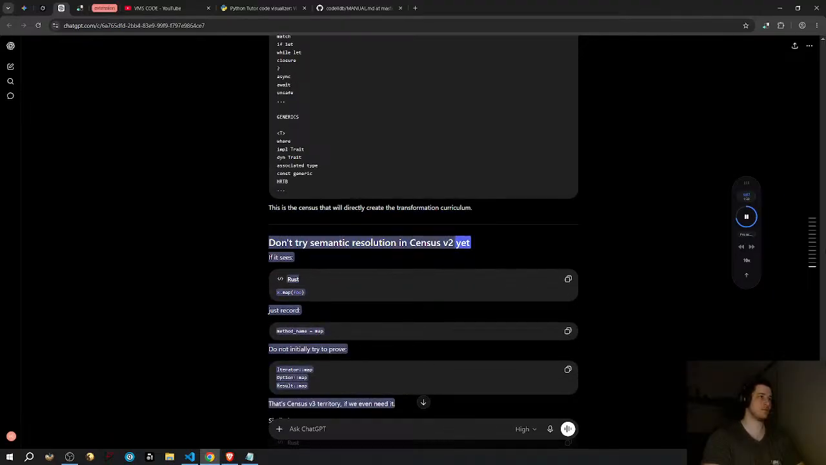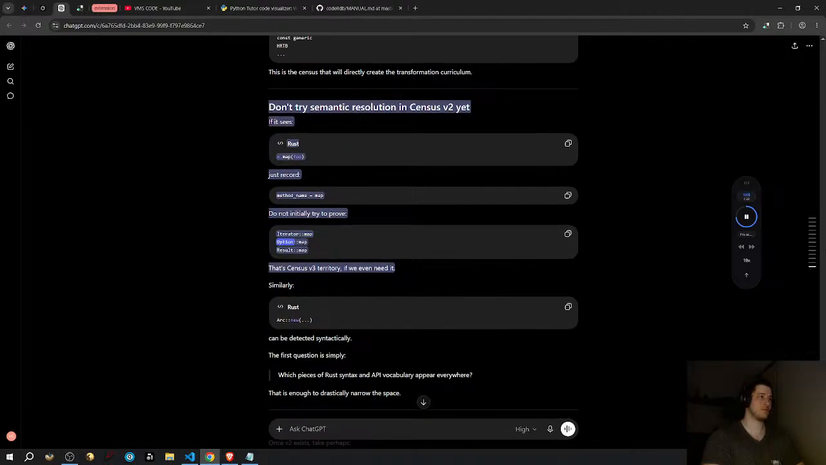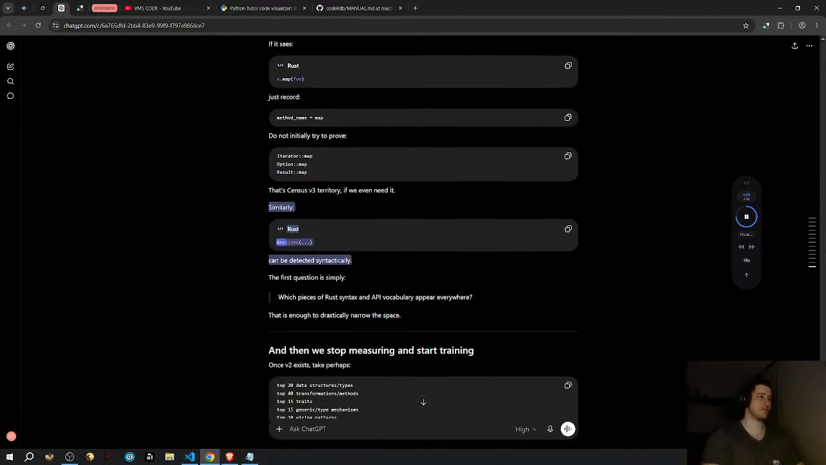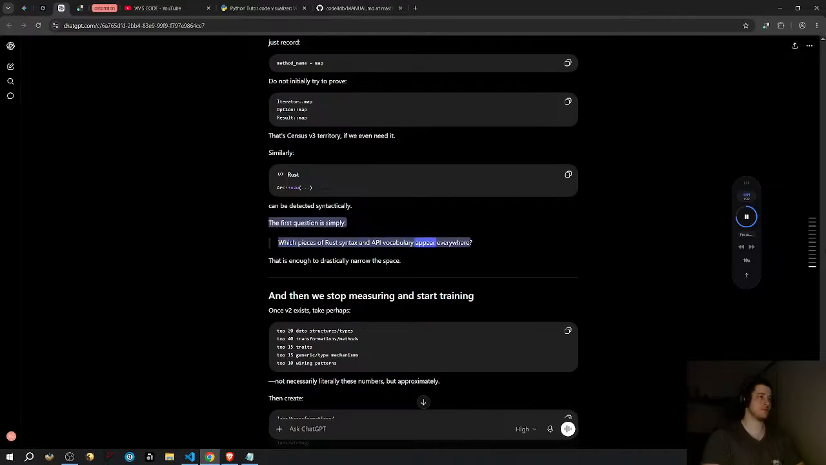Don't try semantic resolution in census v2 yet. If it sees x.map(foo), just record the method name map. Do not initially try to prove whether it's Iterator::map, Option::map, or Result::map. That's census v3 territory, if we even need it. Similarly, Rc::new can be detected syntactically. The first question is simply which pieces of Rust syntax and API vocabulary appear everywhere.